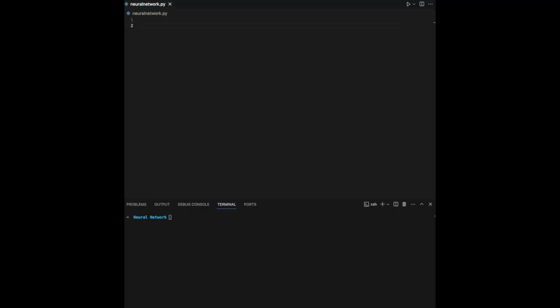So first we will import the NumPy library to handle the operations on large multidimensional arrays and matrices. It is essential for performing numerical operations, particularly useful for operations on arrays and matrices, which are fundamental in neural network computation.